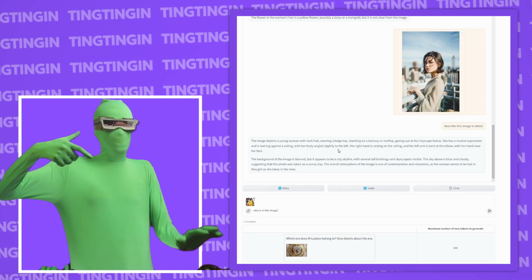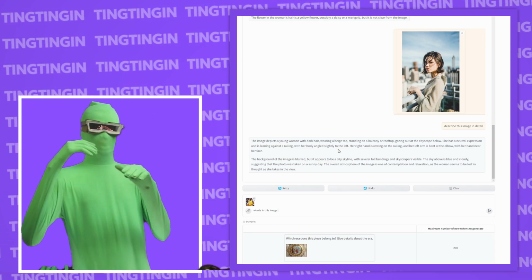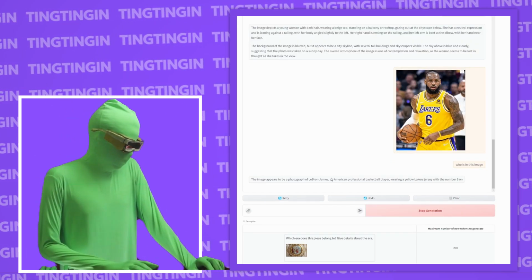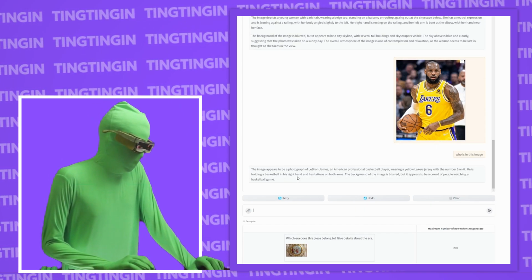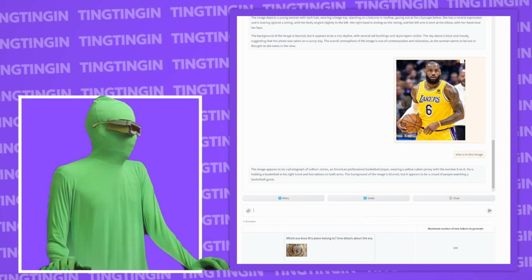I also don't know, with Facebook, they don't tell you how they train these models. So I don't know if they remove people's names and stuff. So we'll see. Let's see what happens here. Okay, it did get it. Basketball player wearing Lakers jersey number 6. He is holding a basketball in his right hand, tattoos on his back. Okay, it did figure it out. Okay, let's try another person here.